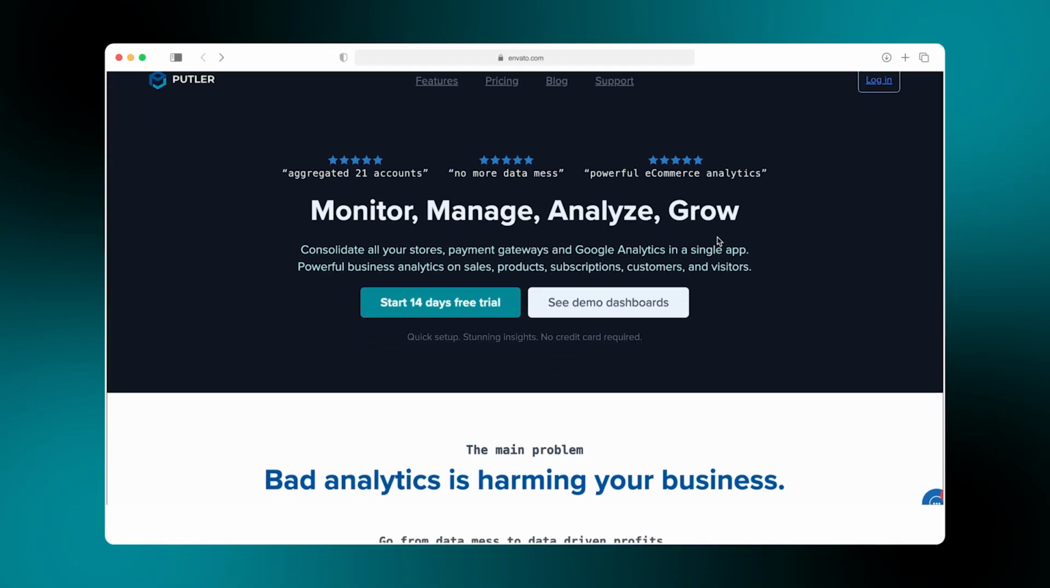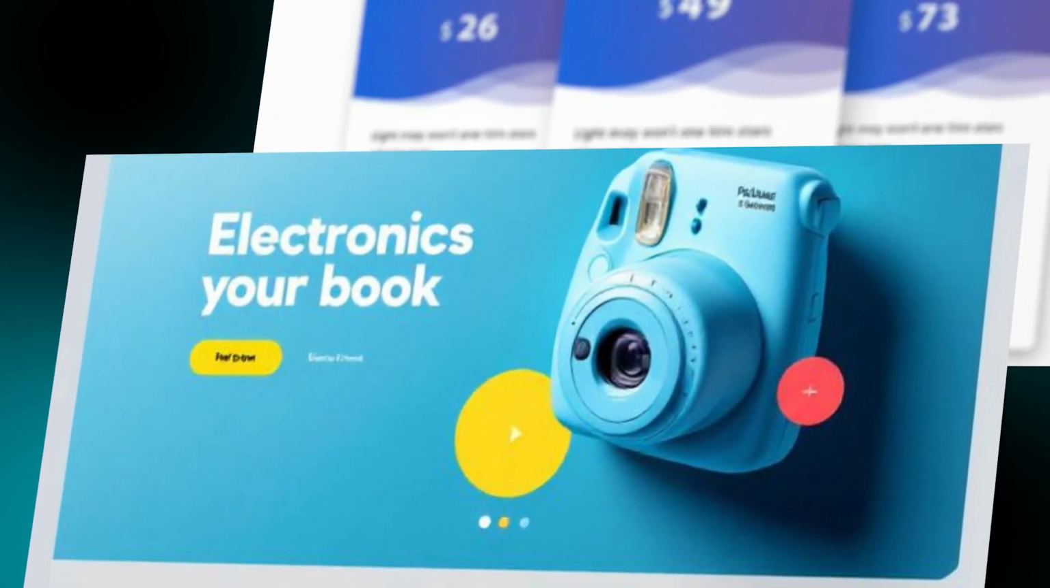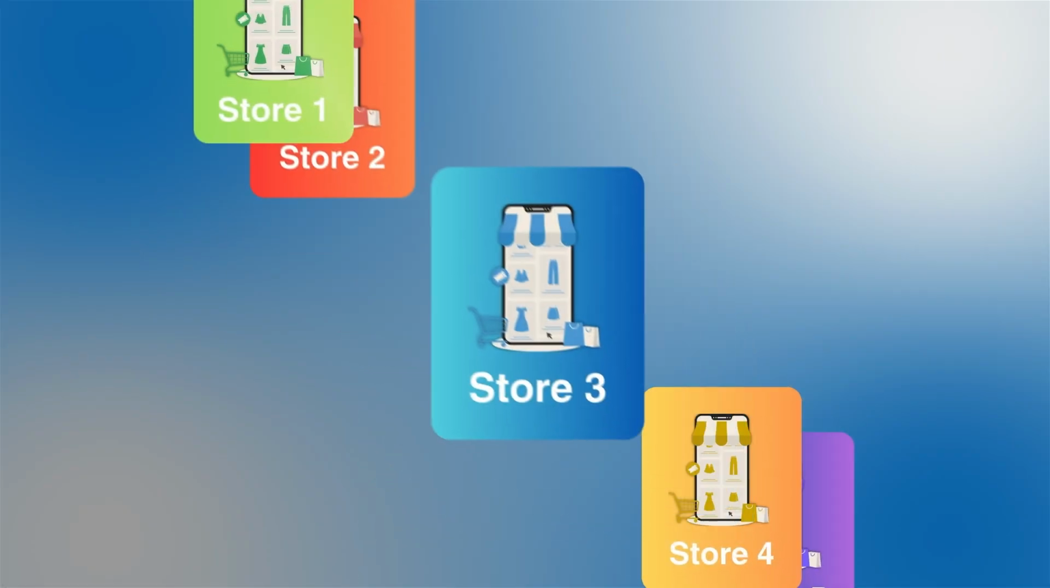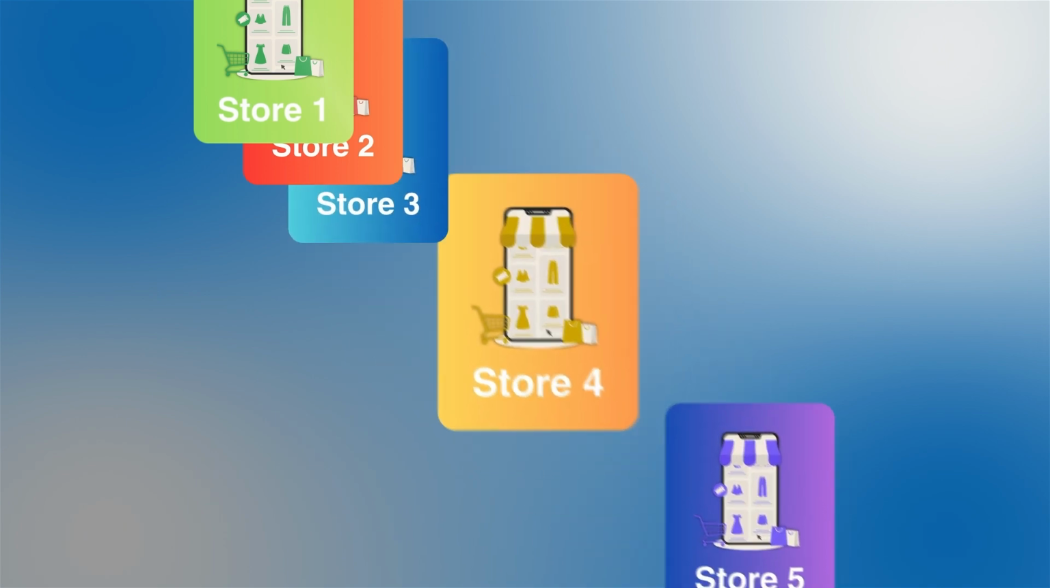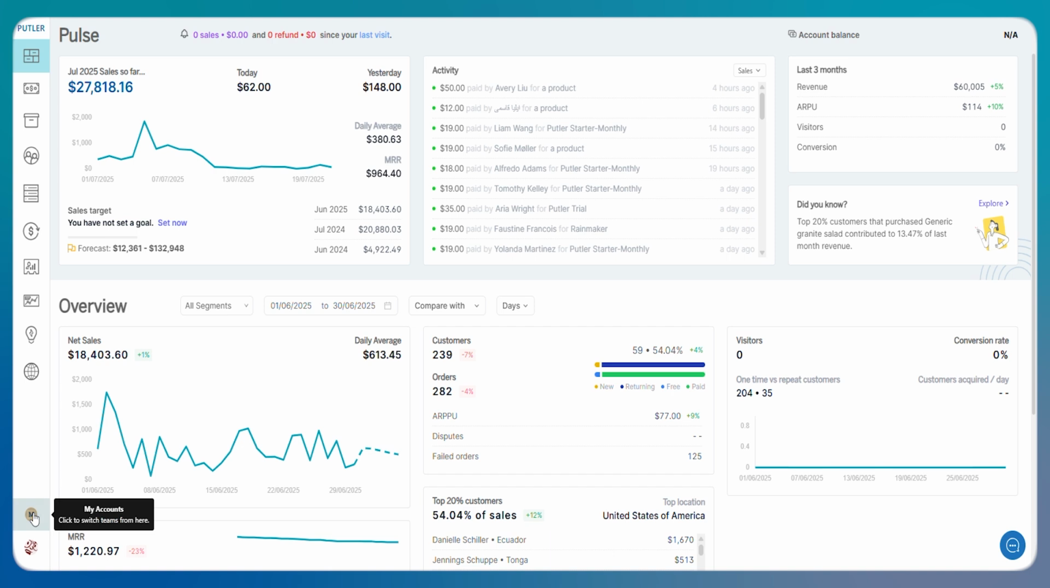This is a quick walkthrough of Putler, a powerful analytics tool that gives you clarity and control over your e-commerce or subscription business. Whether you run a single store or multiple ones, Putler brings all your data into one place, clean, consolidated, and ready for action. Right now, I've got one Shopify and one WooCommerce store connected. I can view them separately or switch to this combined view to see the full picture.